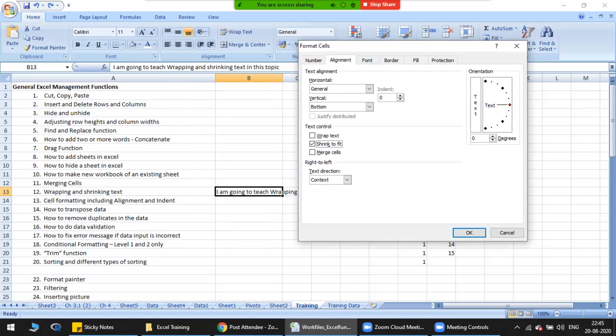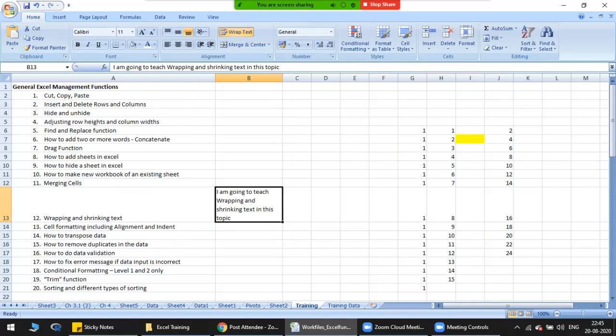Here it will shrink the data. Now let us say I don't want to shrink the data because I won't be able to read it. In that case, I'll click on wrap text. If I do that, it will wrap the text. Now if you see, the row width has increased, right?